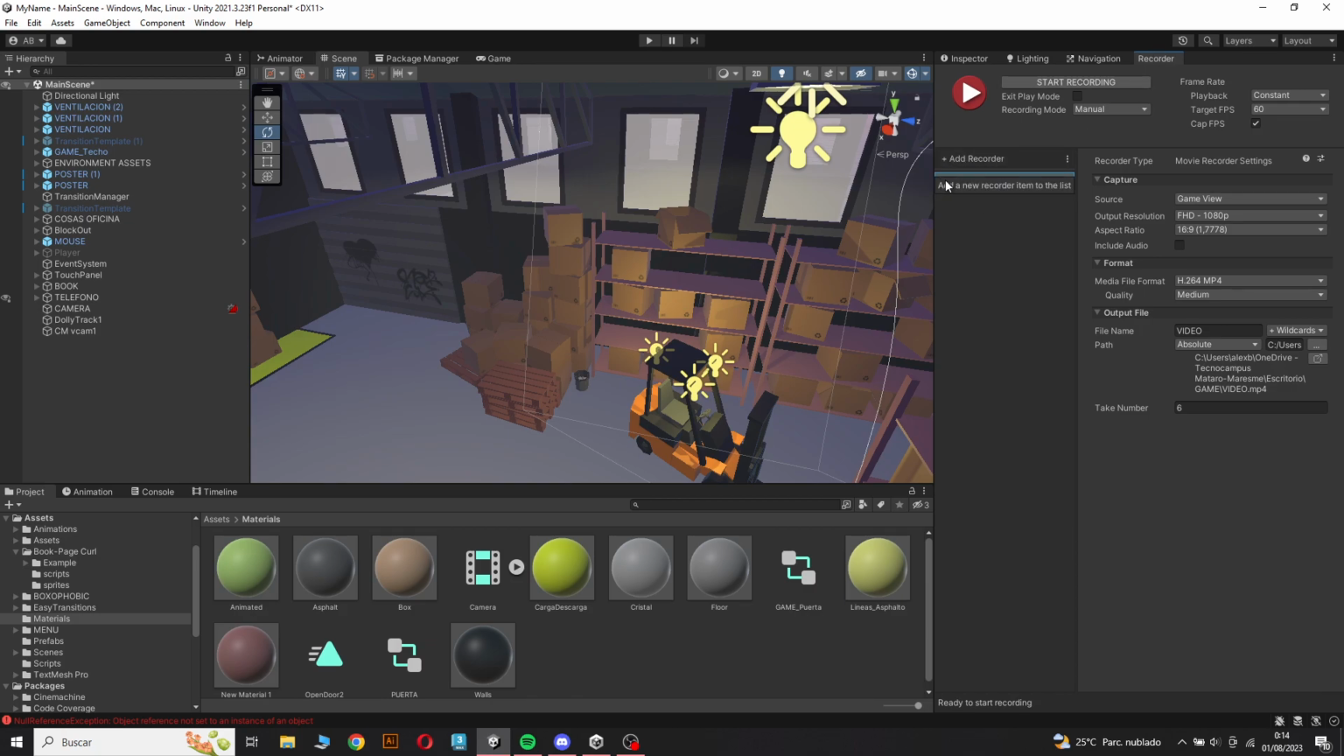Then you add a recorder and you press Movie. These are the settings I have. You can put higher quality or higher definition. That's up to you.